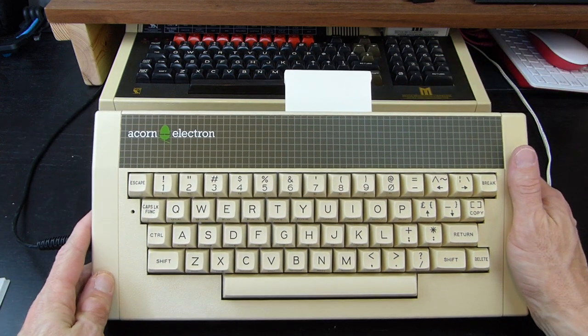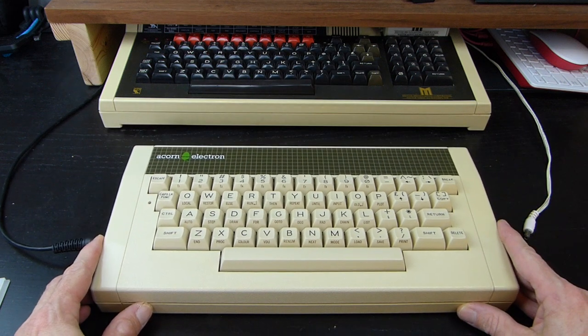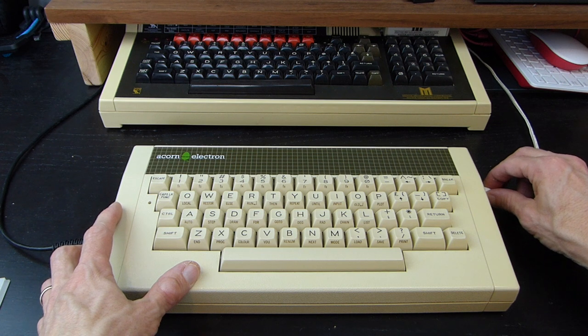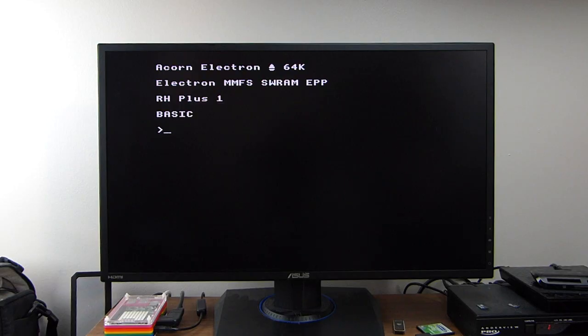Once it's on, you can see that it sticks out of the Electron a fair bit, but once it's placed flat on the table you'll barely notice it. Once you're done, reconnect the power cord, and hopefully you should hear the familiar beep, and then you're ready to go. Once it's powered on, it's immediately obvious something's happened to your Electron.